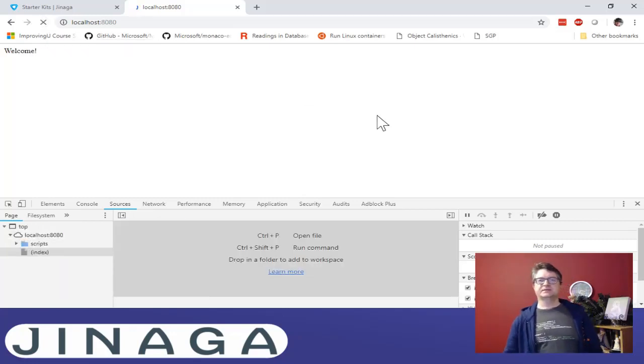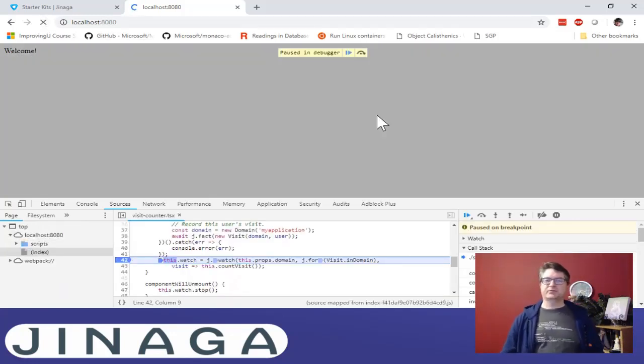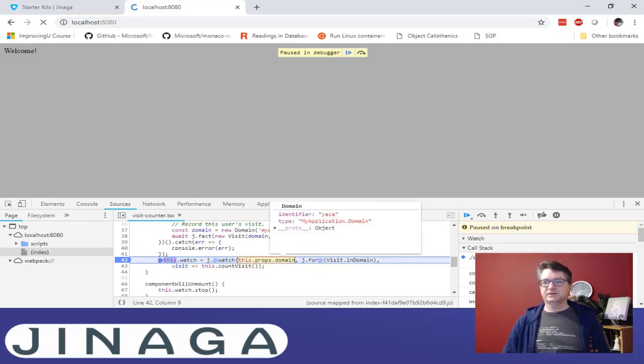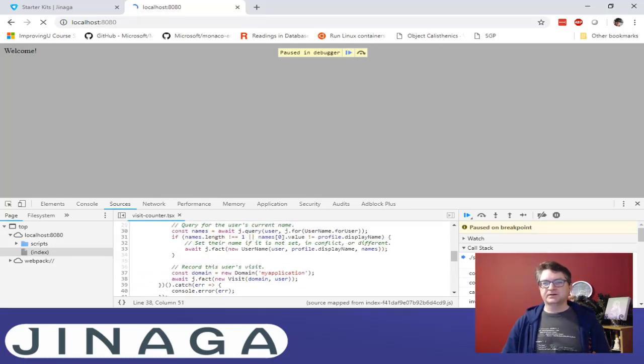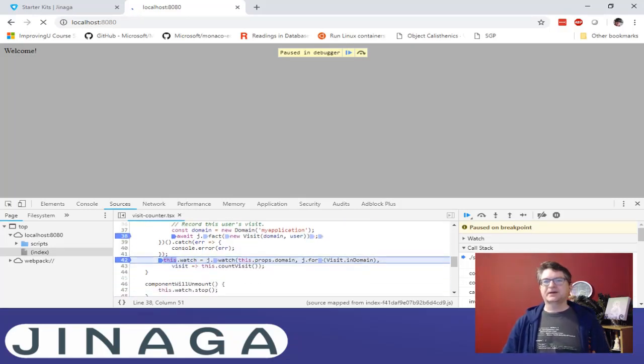Let's refresh that and see what's going on. All right, first breakpoint is hit. Great. The domain is equal to identifier Yaka in my application domain. Fantastic. All right. And this right here is where we're about to... there's the problem. Do you see the problem?